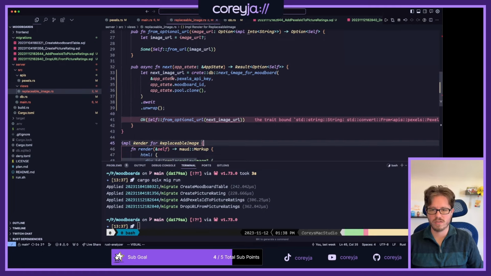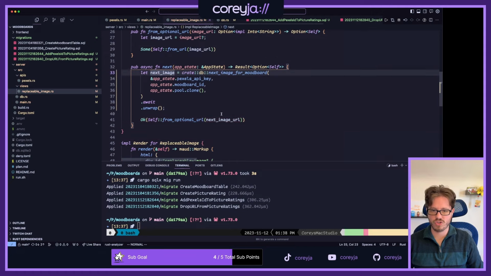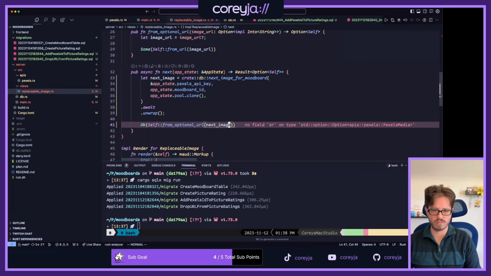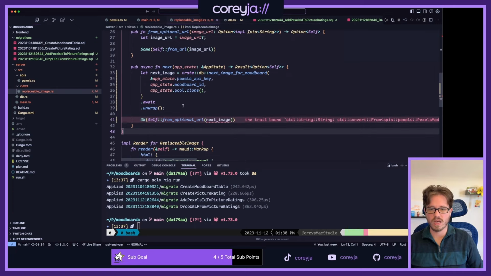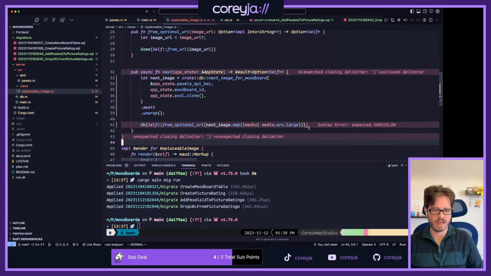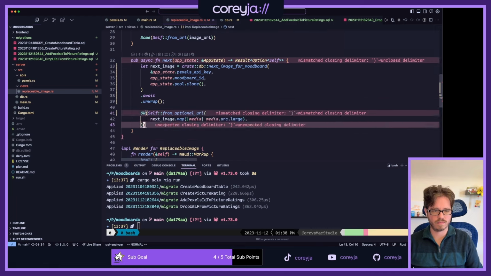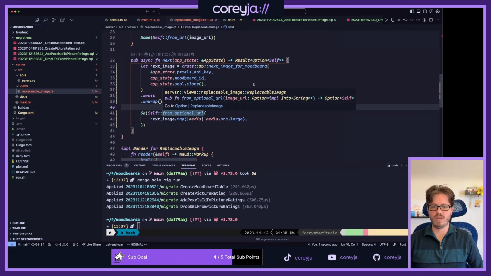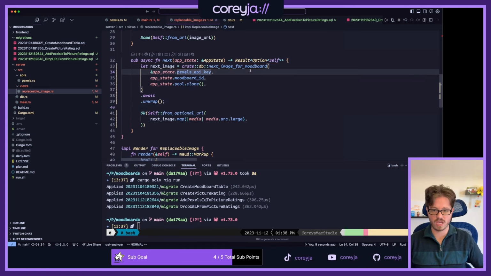Okay. So this is actually just next image. So let's do next image dot. Oh, yep. Okay, so next image dot map. Yeah, something like that. We can use the large one for now, Copilot. That's fine. I was gonna use original, but large is probably okay. Cool. Okay, so now we actually can render the thing to the page.